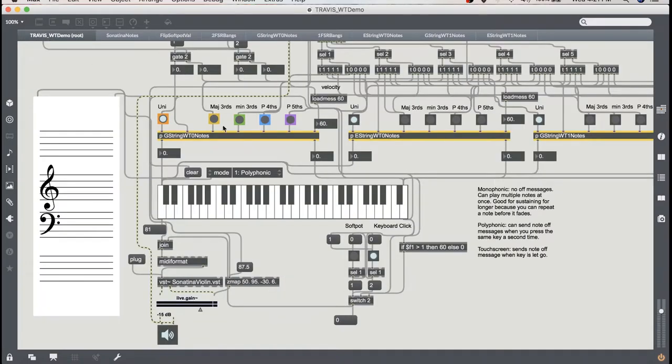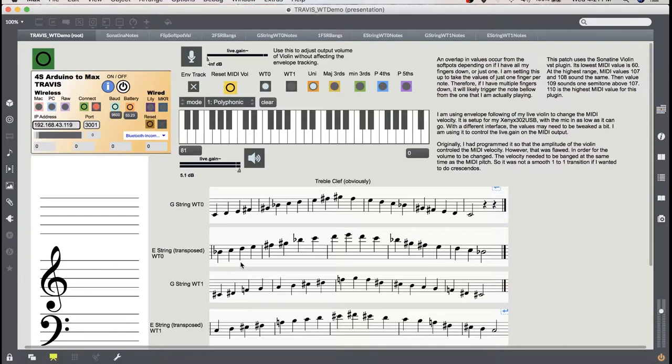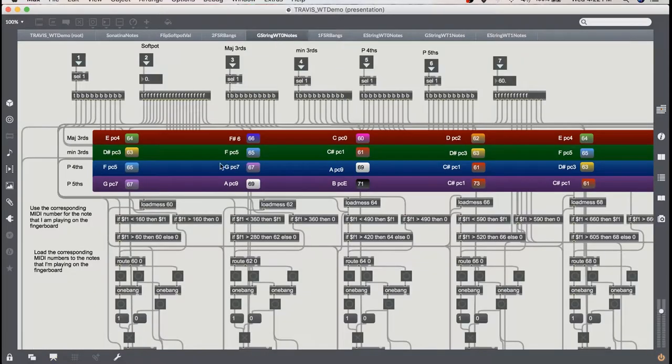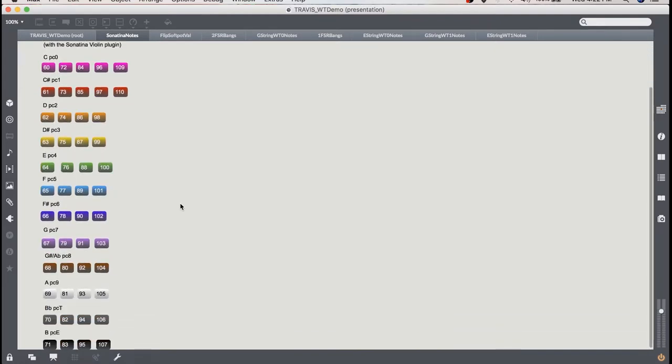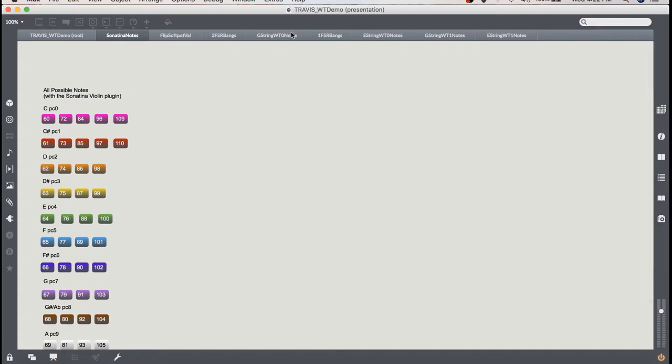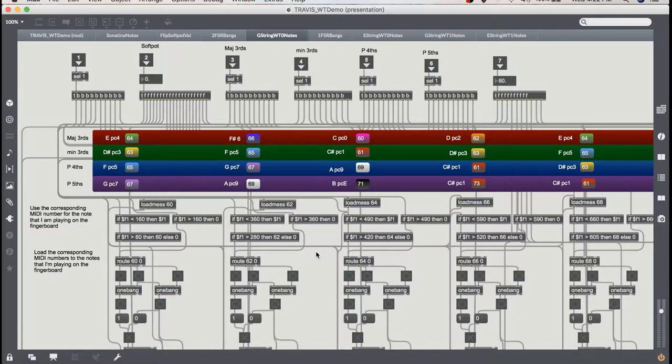And so if I go back into presentation mode, I have the two settings here, whole tone 0 and whole tone 1, that I can switch between using my first FSR. If I go into the G string whole tone 0, first, before I even do that, you may notice that there's a lot of different colors here. Basically, I assigned a color to each one of the pitch classes to make it easier in terms of organization for myself, just in case you're wondering why my patch is so colorful.